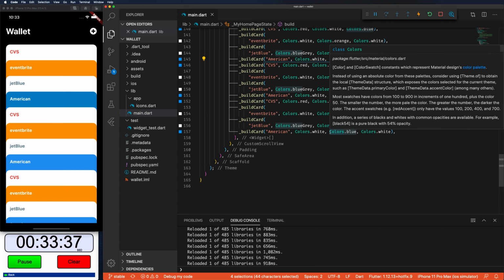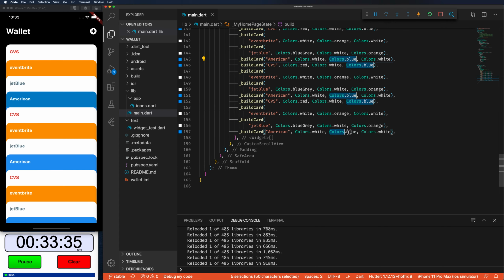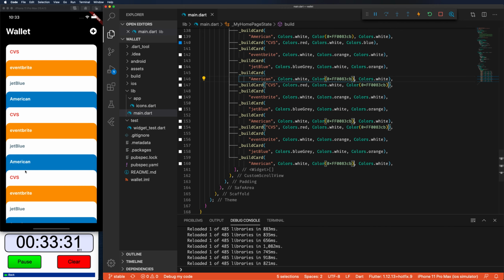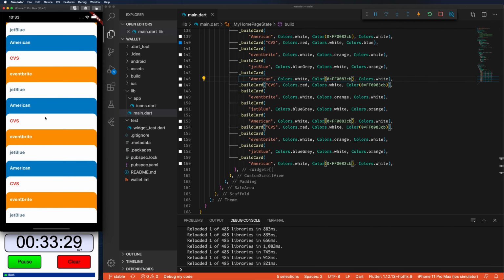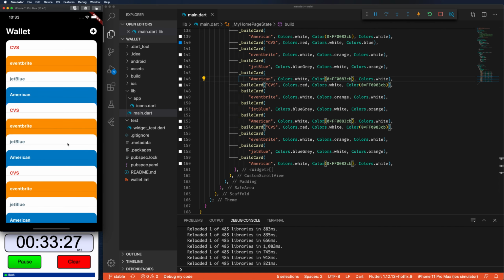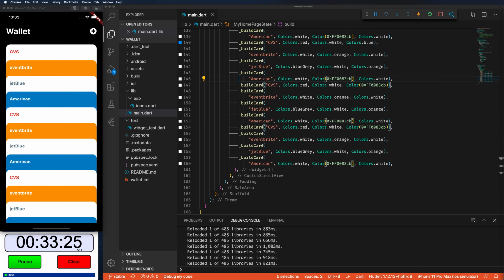If any of you guys don't know what I'm doing here, I'm holding down Alt while continually selecting, so I can change them all out at the same time. That's a VS Code thing. How about Eventbrite Orange? FF7.